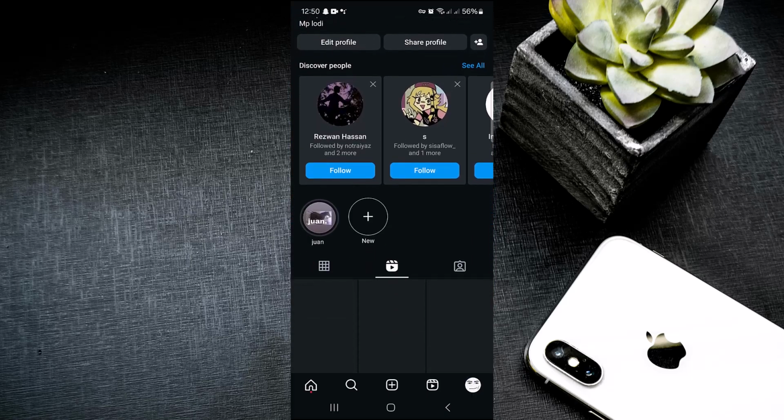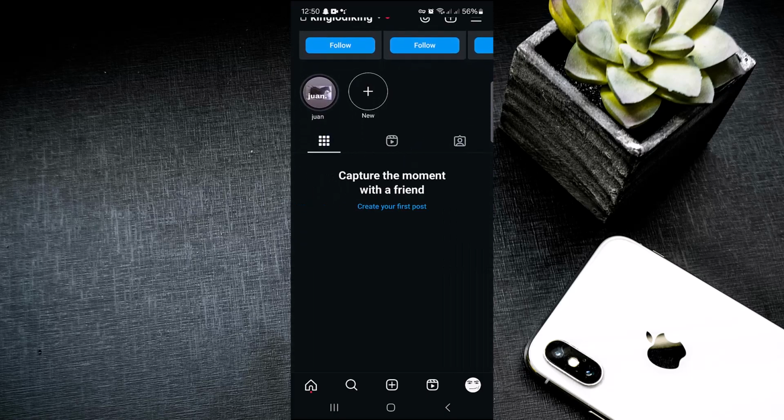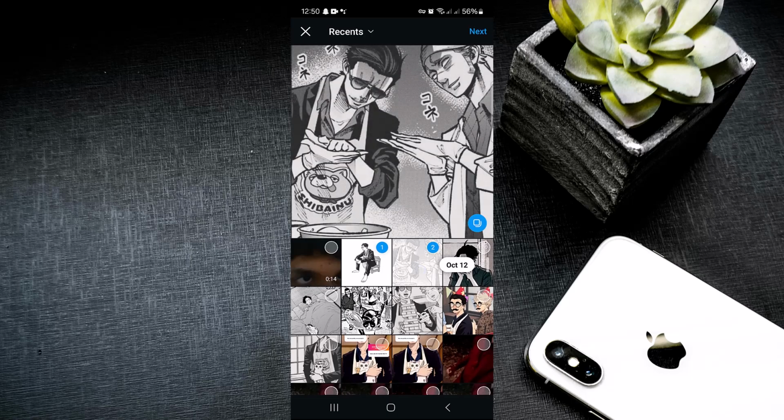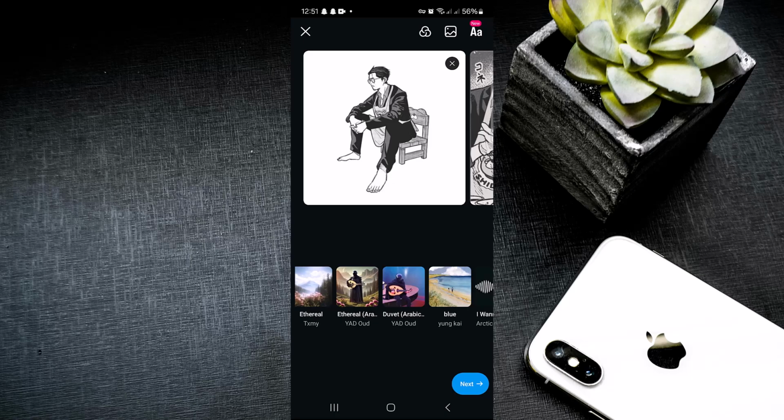And then just go to the post option and create your post. Once you're in your post option, just select multiple photos and then click on next. Add any music you want from here.